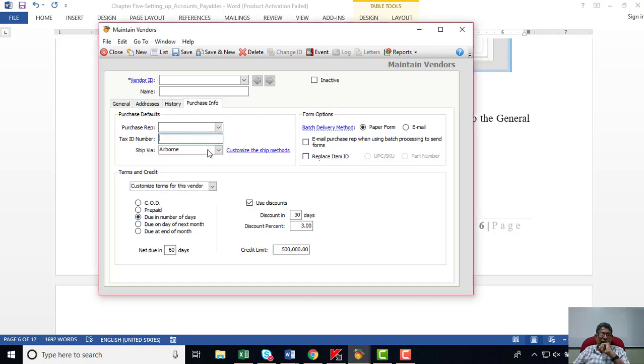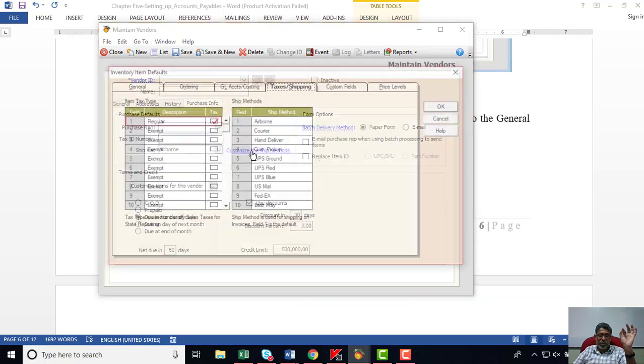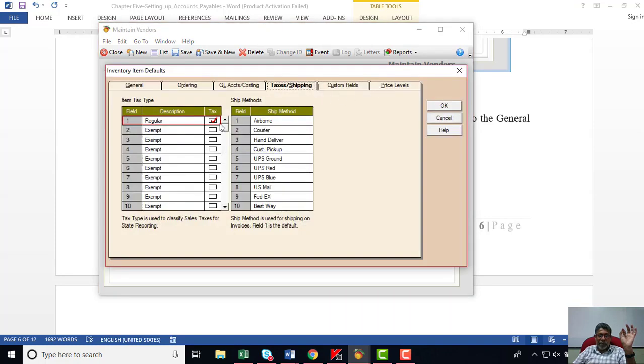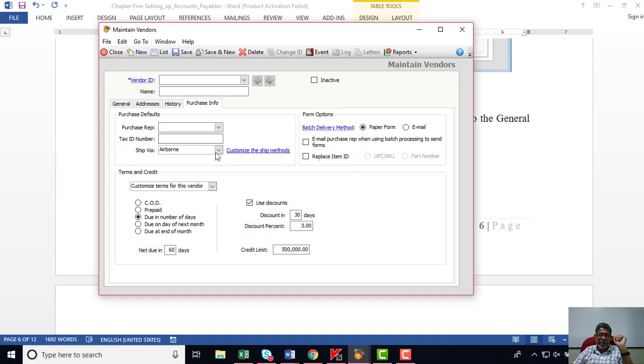If the tax ID number is available with the vendor, we can enter the tax ID number. And also the shipping method. There are various shipping methods available under the default settings of the inventory. At the moment, we have not learned that, but when we come to the setting of each item, I will show that link. So you can see the inventory defaults, whereby we can change this shipping method. What method you are going to use to courier the items or deliver the items to your supplier, or deliver the items to your stores, will be set here, right?